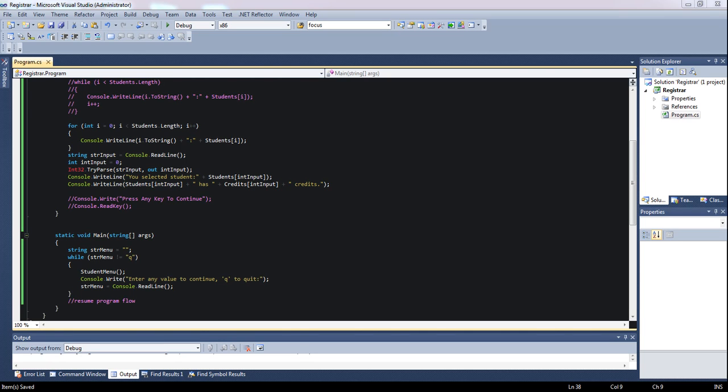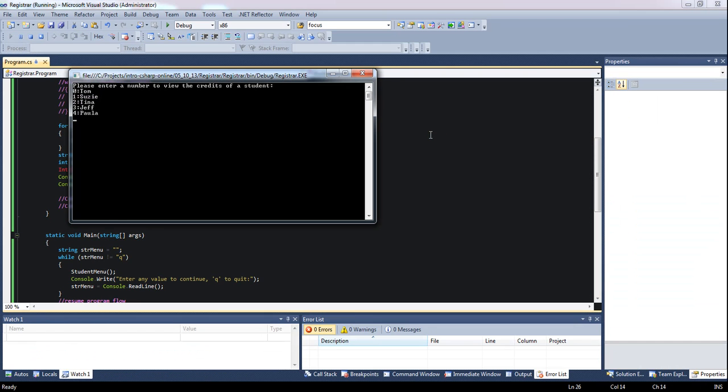Now we have one more thing to fix in our application. That's a user interface kind of thing. When we run it, we see that it starts at 0, 1, 2, 3, and 4. And that's great.